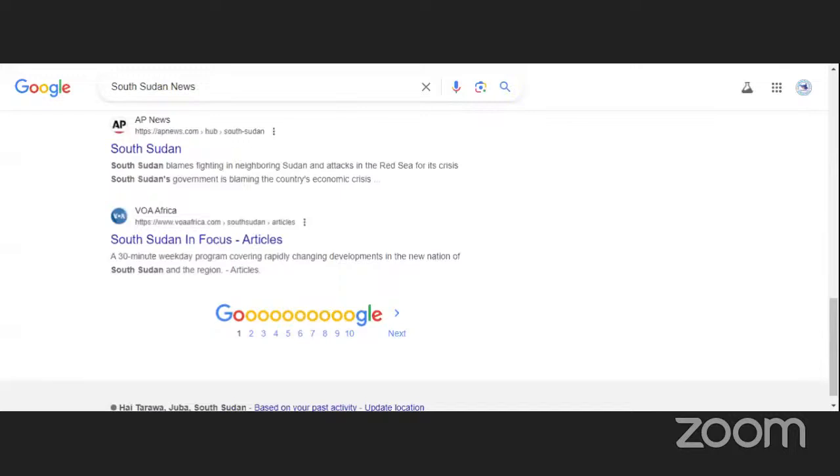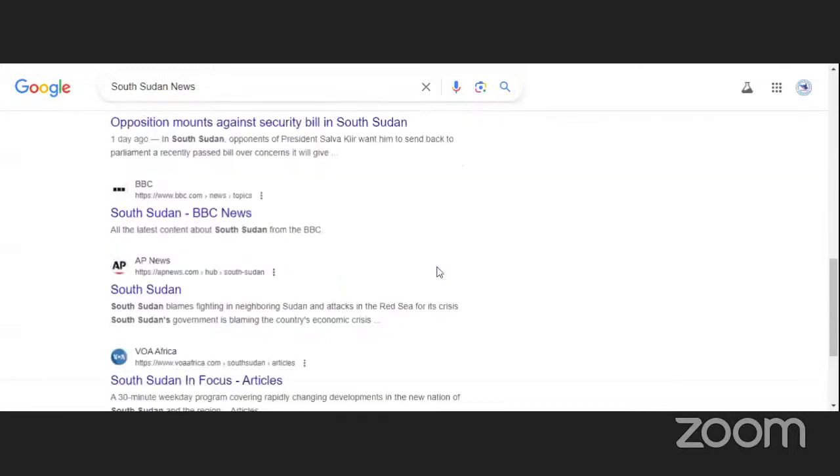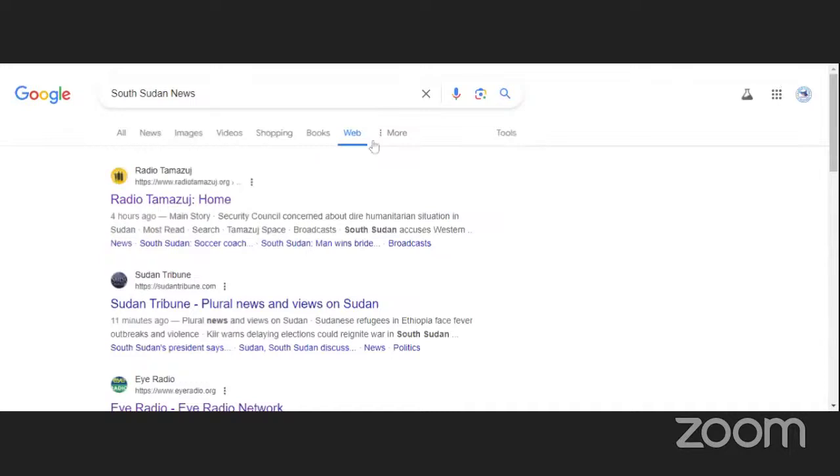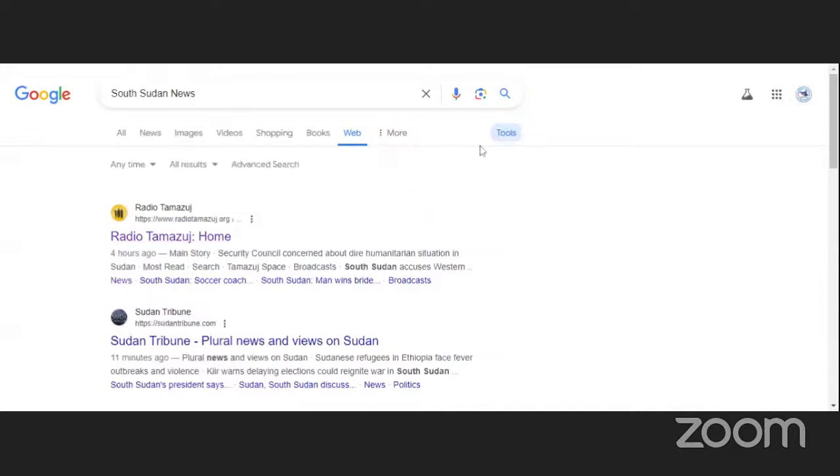Here we have the radio, we have the category for South Sudan from Al Jazeera. Again, we have Voice of America, and if you go to the web tab, and in the more, it's in the more now, because the finance was minimized. Now you would get back to finance, but we already looked at finance. So the last one is the tools here. The tools help you, one, in sorting your search results by time.